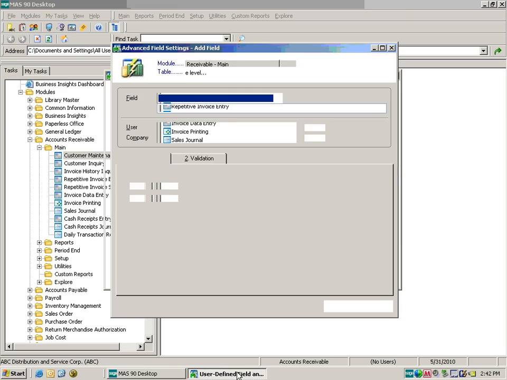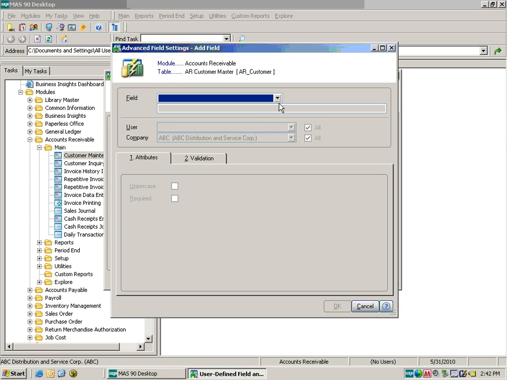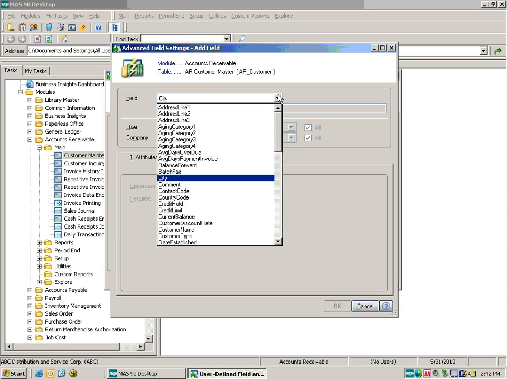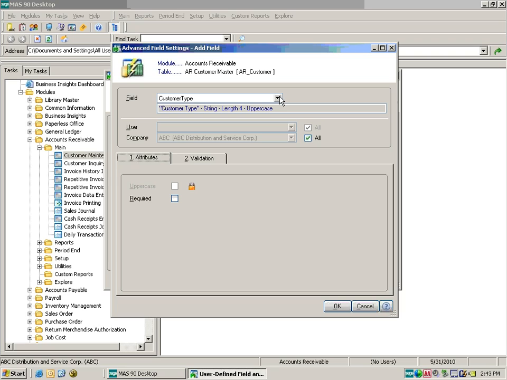So what I'm going to do here is in user find field and table maintenance, I'm on the advanced field setting. I'm going to call up that customer type field. So now, even though MAS200 out of the box doesn't require that field, the customer can make that field required. And another important distinction is you can set these settings up by user and company.